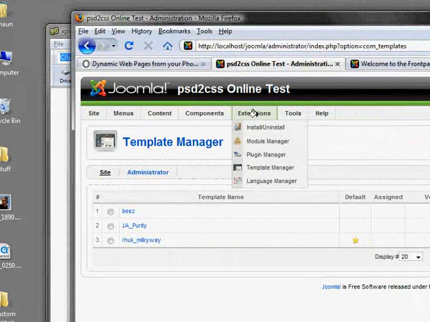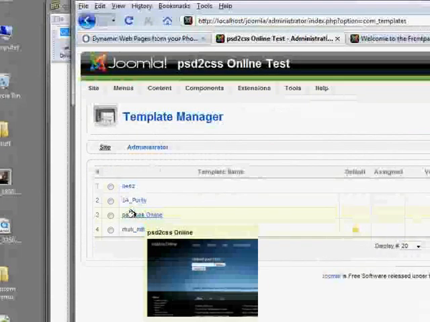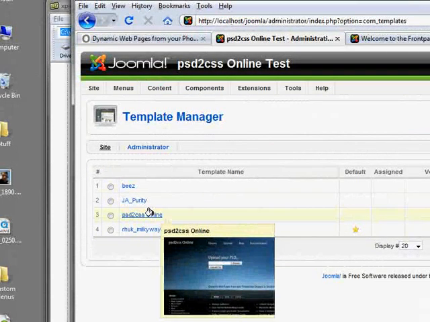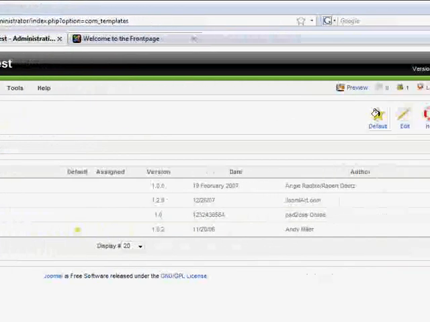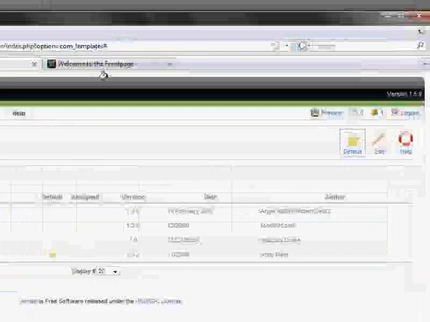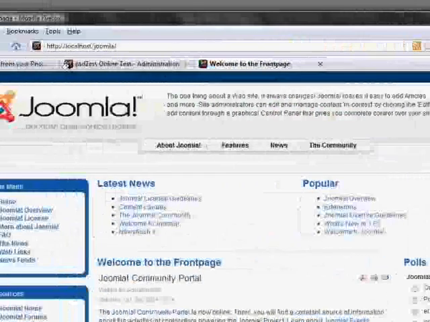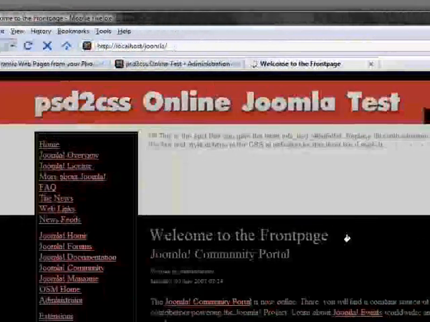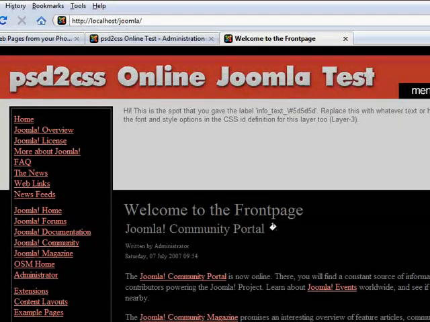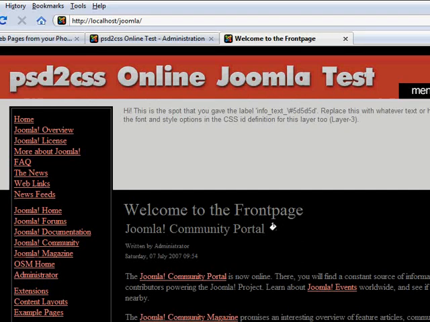Now we'll go to the page here where we refresh our template manager. And you can see that the PSD to CSS Online theme showed up because we just copied it there. We'll select it, call it the default. And then when we come back to our website, we just hit refresh, our Joomla website, and there we go. That's the theme that we saw in Photoshop just a few seconds ago. Converted it to all the code that Joomla wants as a theme and made it current, and there we go.